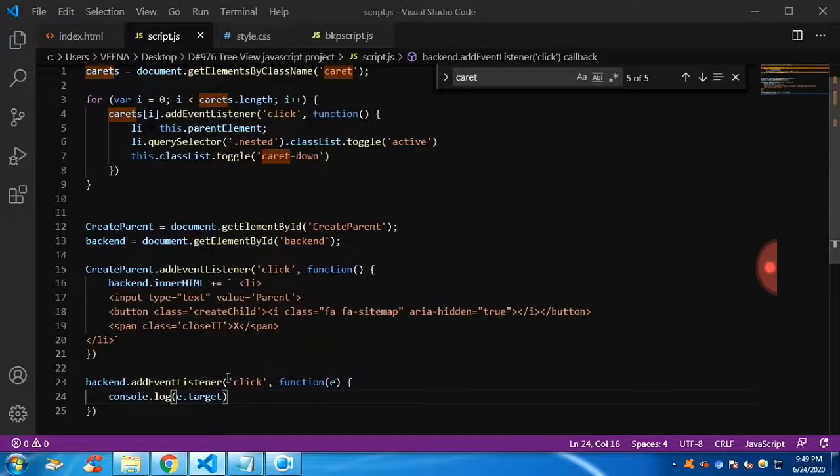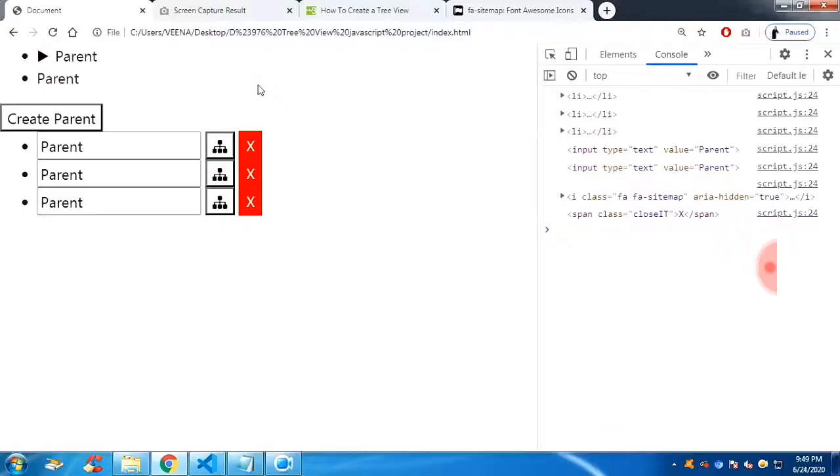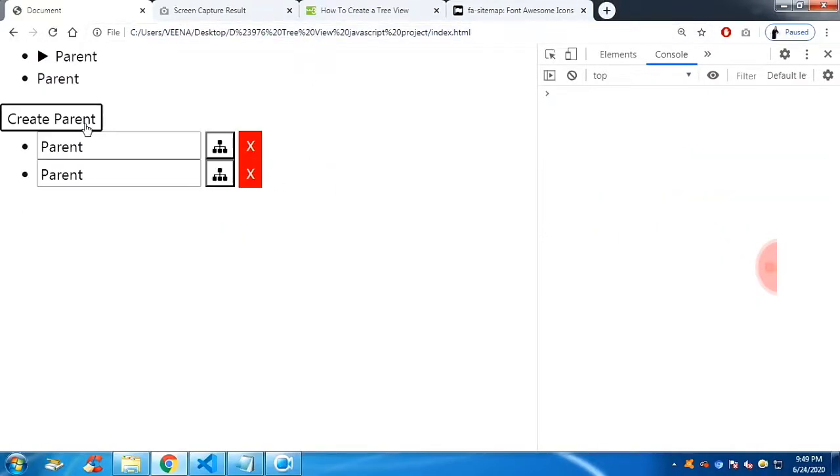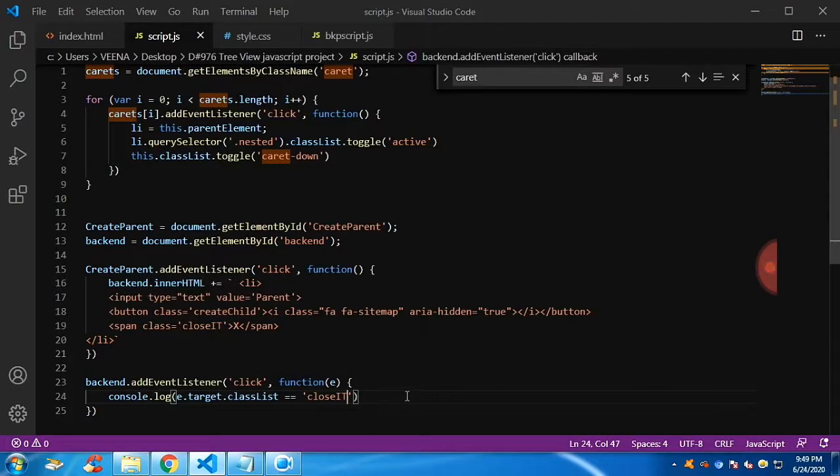So I'm going to pass a condition. If e.target has a class equal to my class created, which is close it, and the condition is satisfied, then it gives true, or else false. If I click on the close button, you can see it is returning true. So that means this is working.